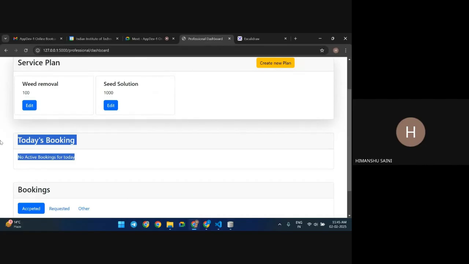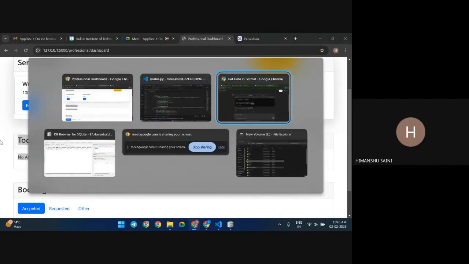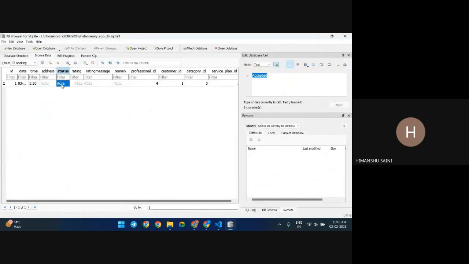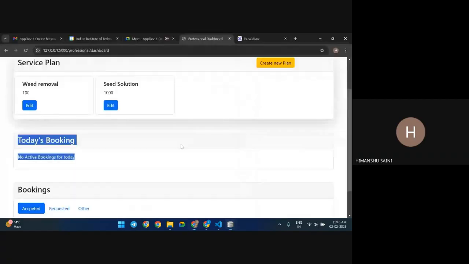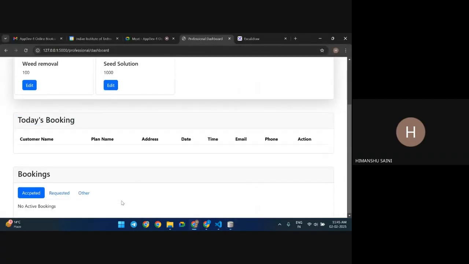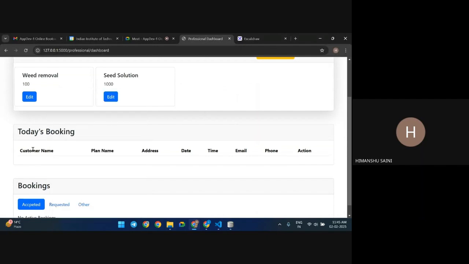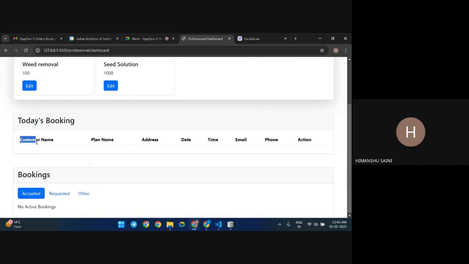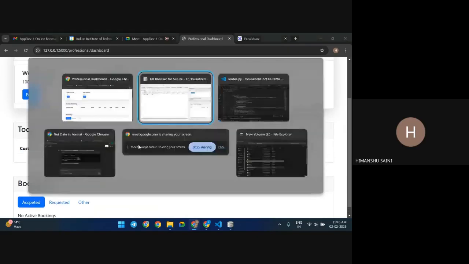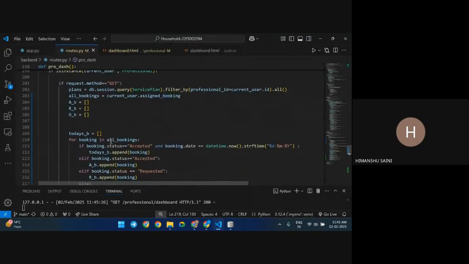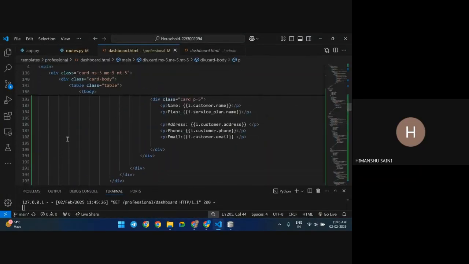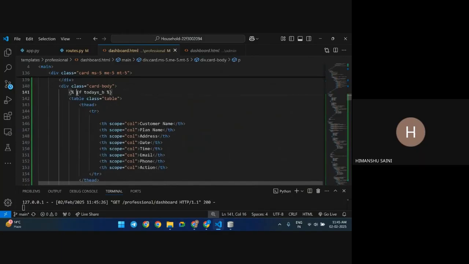But suppose it is accepted. The status is accepted. If I change the date to be 2, let's see what happens. Okay, I save it, refresh it. So something is shown here, but it's not appearing there. The name and all those things are not appearing. Means if I go to dashboard, it's going here.